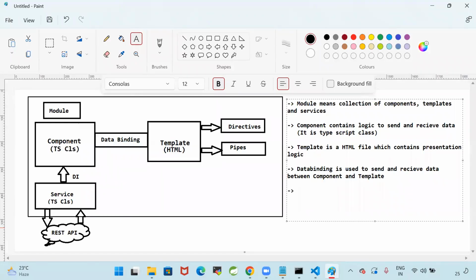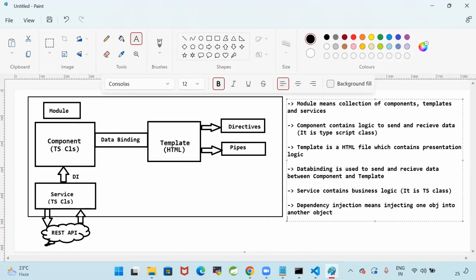Directives are used to manage the service. Service contains business logic. It is TypeScript class. DI, dependency injection, means injecting one object into another object.